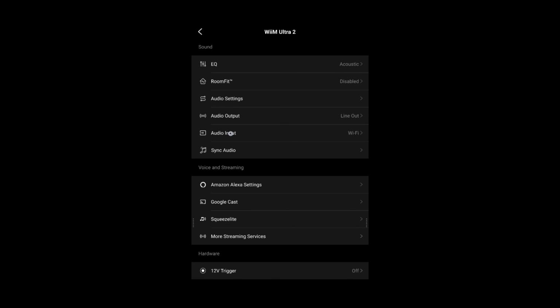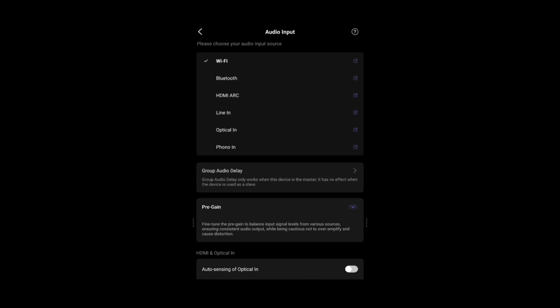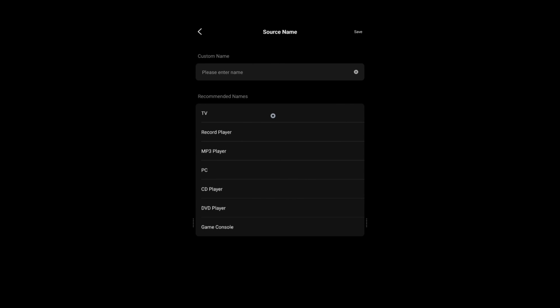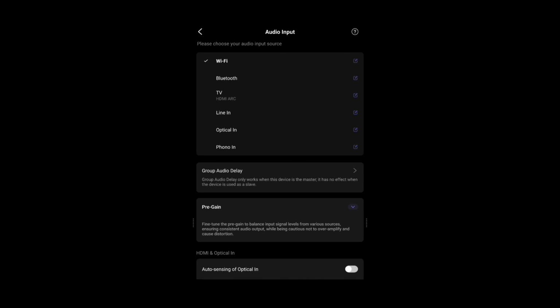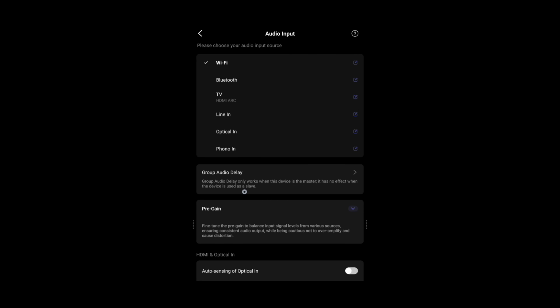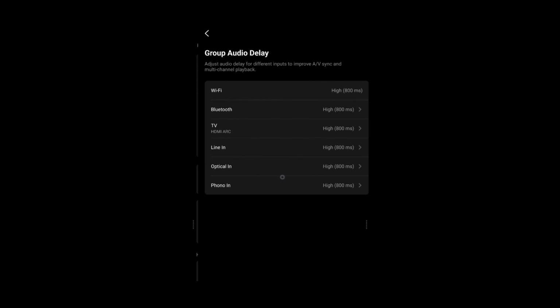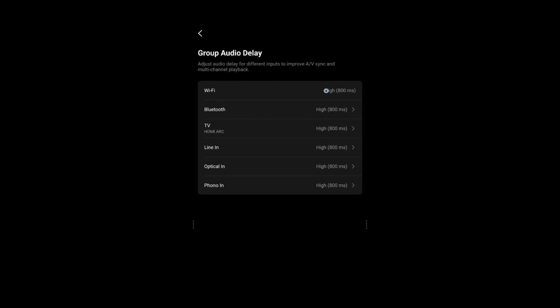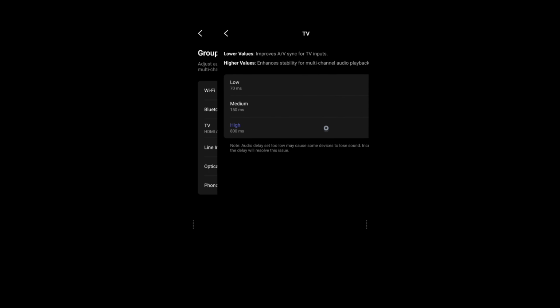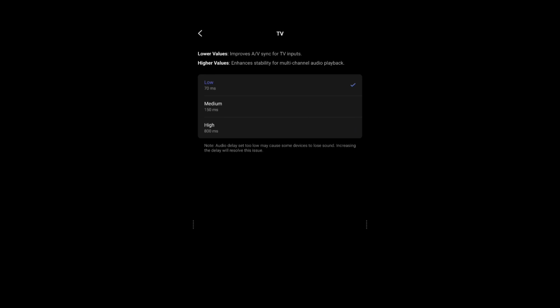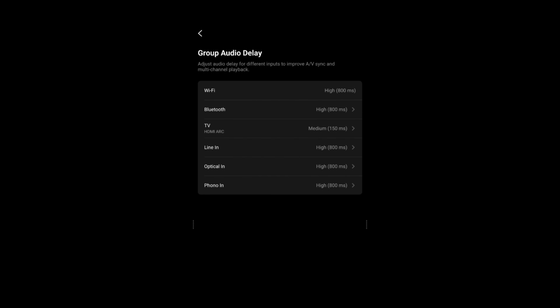6. Audio input. In the audio input screen, you have full control over how your device handles incoming signals. Under Input Source Selection, you can switch between inputs and even rename them. Just tap the edit icon, pick a preset name, or type in a custom one and hit save. Group Audio Delay allows you to adjust the latency during multi-room playback. While you can set different delay amounts for each input, keep in mind that the Wi-Fi input is fixed at 800 milliseconds. Be careful with lower settings. Dropping it to 70 milliseconds often leads to playback issues.